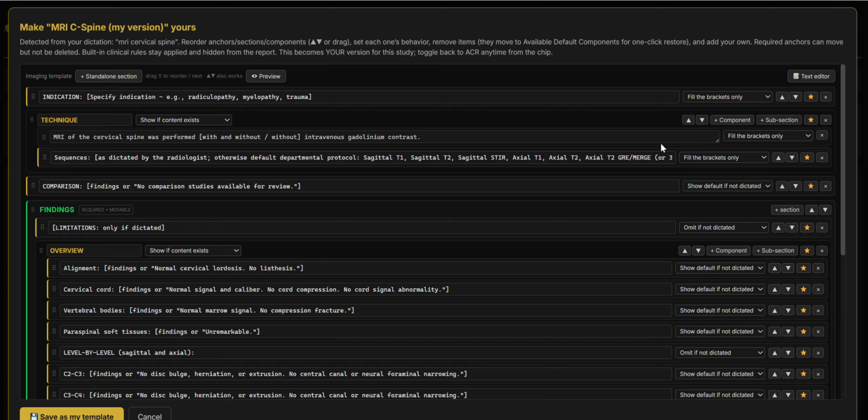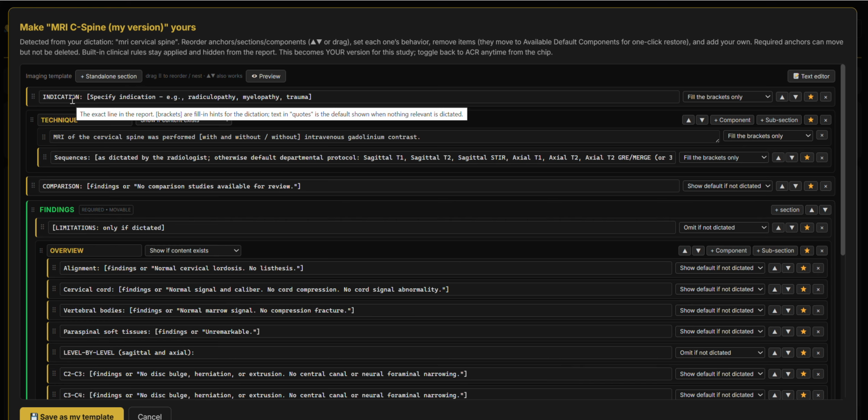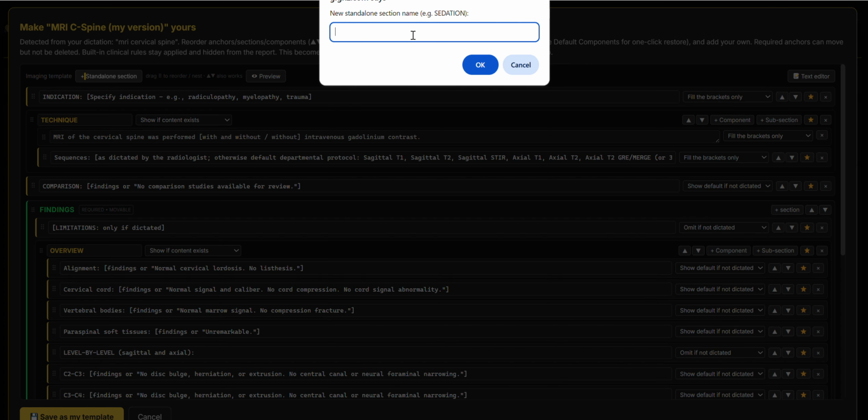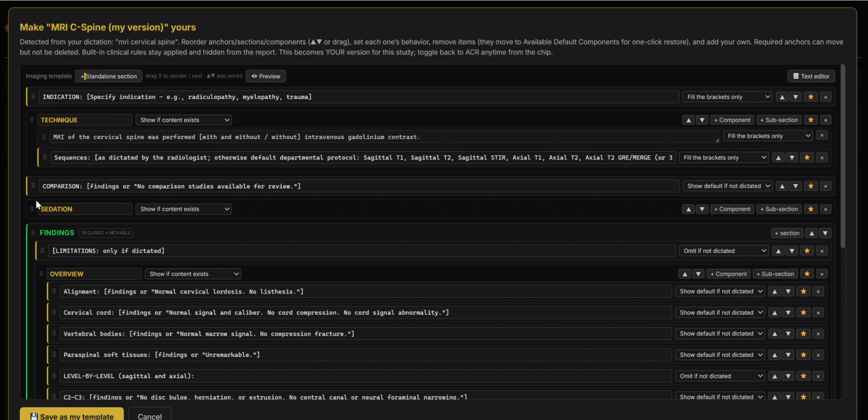If you notice, there are several different sections. You can do standalone sections that are added. This is kind of like, we'll do one here. Let's say we'll do sedation as is suggested. And it'll make that a section all on its own, like technique is. But, I'm not interested in necessarily doing that, but let's say that we do.